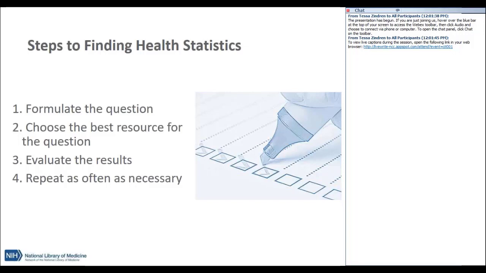Then, once you've done your search and you've decided what source to look at and you've looked at the information there, you can evaluate what you found. Is there a need to look for a better quality source, or is this one sufficient to answer your question? And then repeat as needed for additional information or for a different question.